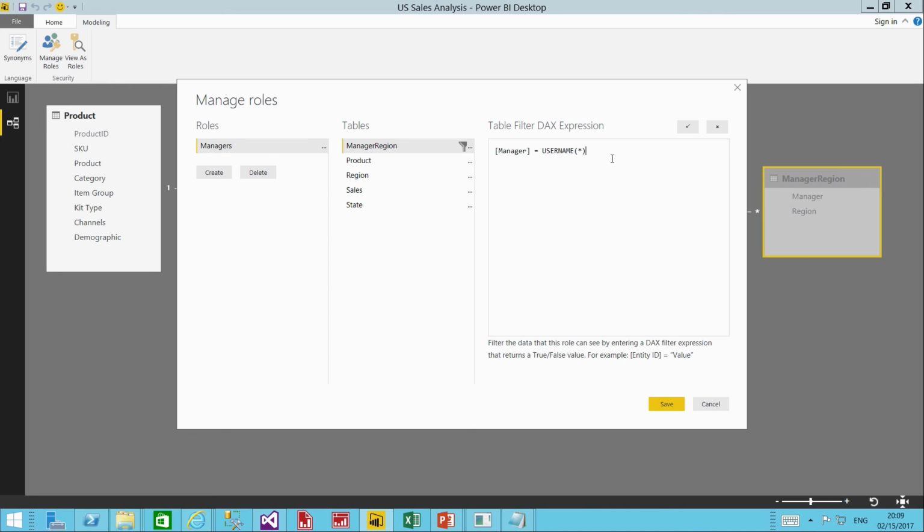There's a DAX function called USERNAME. Now, in the Power BI service and on the desktop, it will always return the authenticated user. On the desktop, it's domain/account. In the service, it'll be the email address. And what that means is if you're doing a text filter, you're going to have in your data the exact text match.